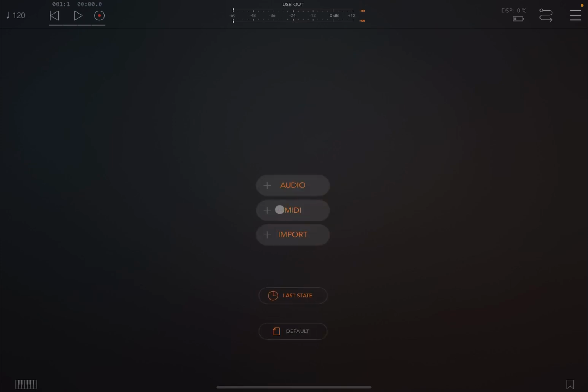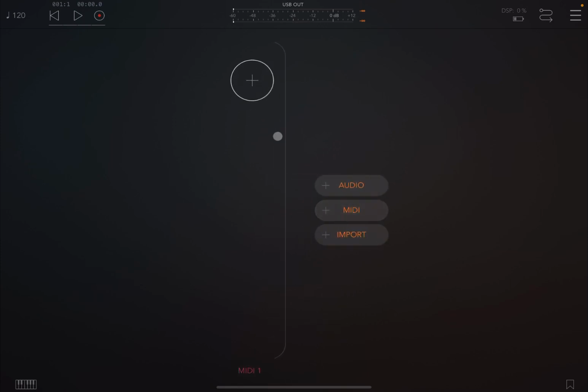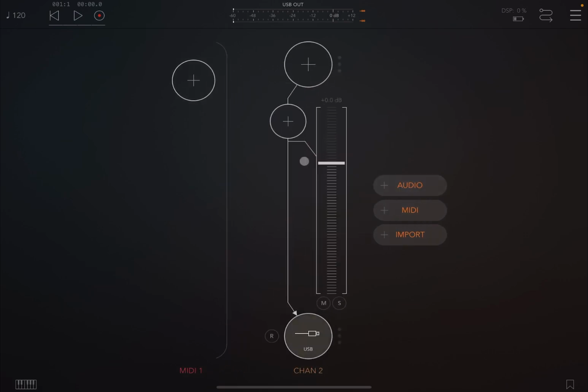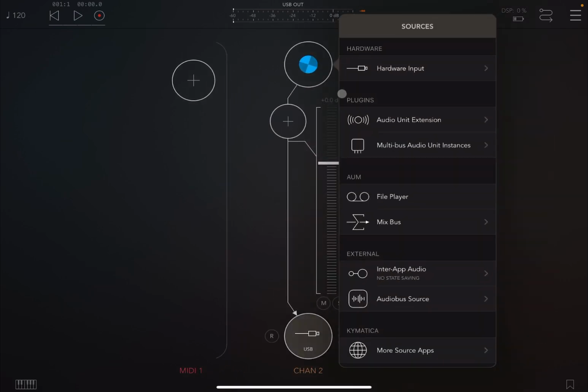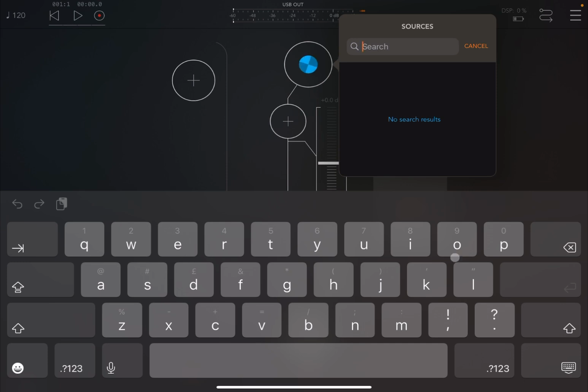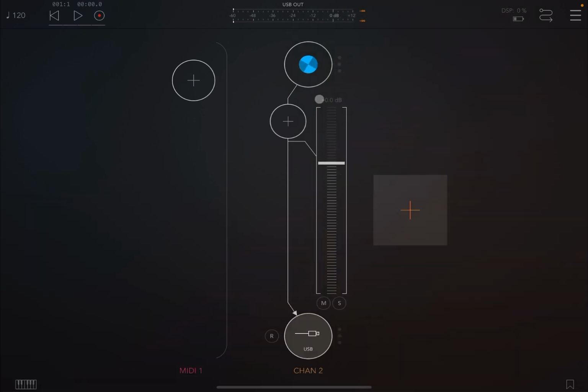So let's create a MIDI channel. Let's start with a MIDI sequencer. And let's create an audio channel. As an audio source, we're going to use Piano Tech. So let's call it, there it is. Okay, so it's loading up.